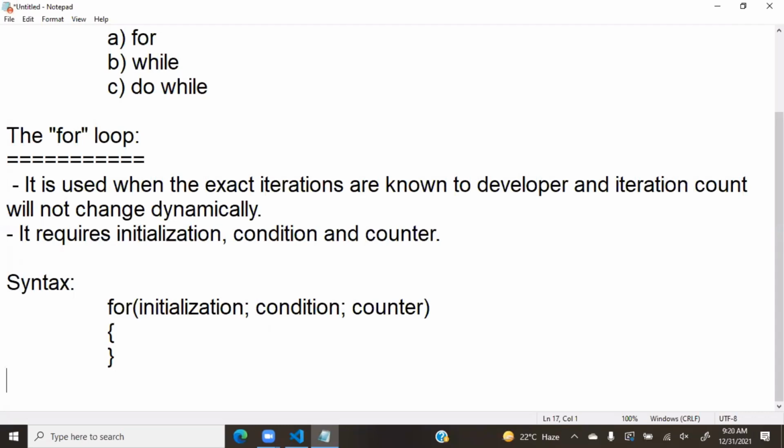So when to use the for loop, and when to use the while and do while loops? What's the condition? So that is the point. Let's take one simple concept here to understand when to use a for loop, as a developer.